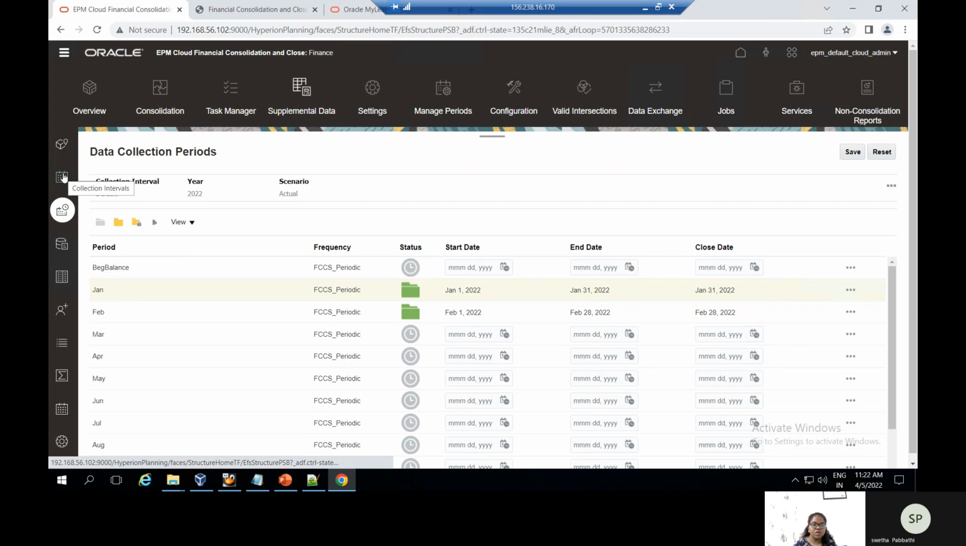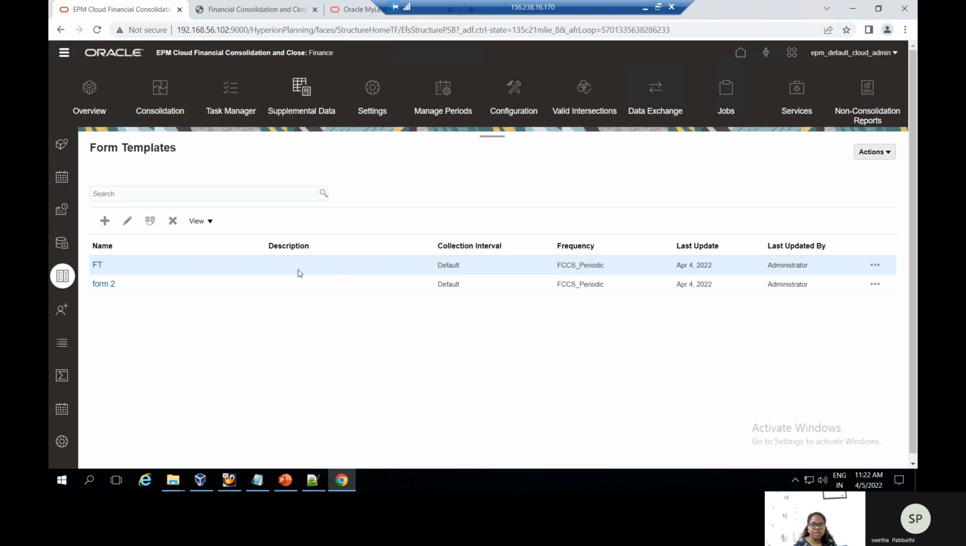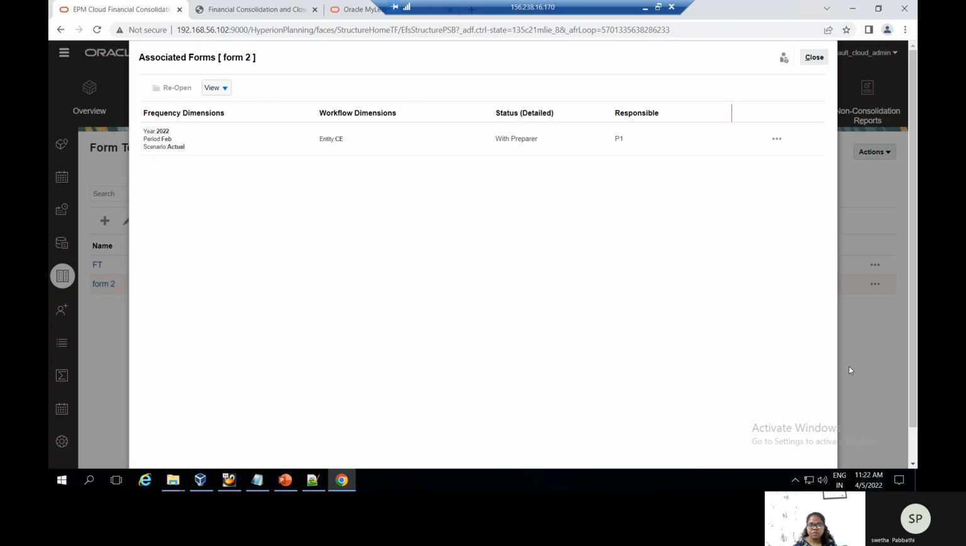And after that, we click on the collection intervals. Collection intervals, it is default. By default, it is there. If we want to create, we can create from here. And then form templates. Here, we click on this form, and here we can open this form with prepare a payment and click on the form, and we can select the reopen. If you set it to reopen, this form will be reopened. And it is set, okay.